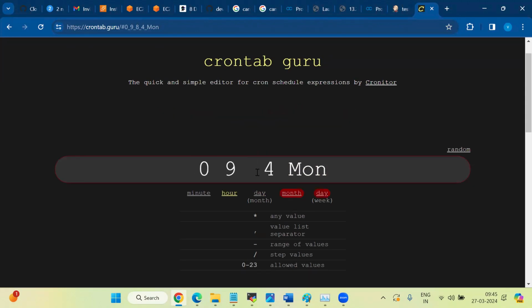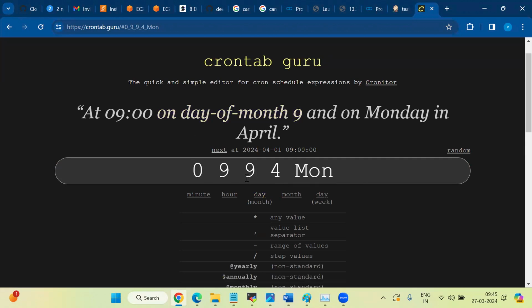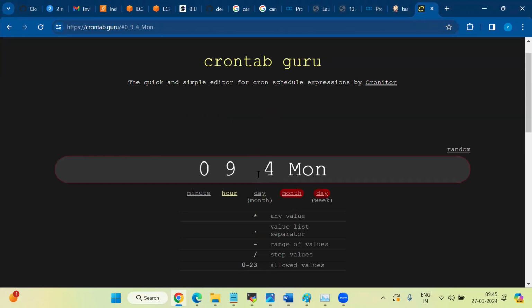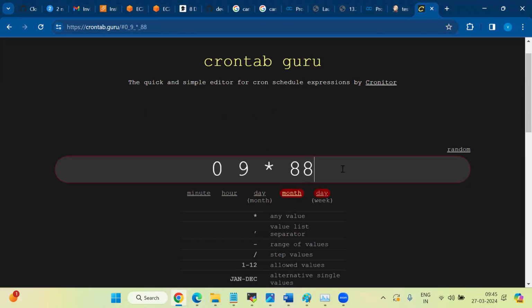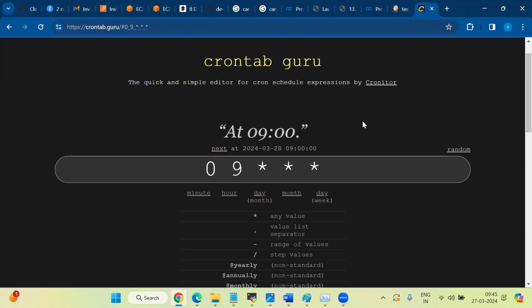If I give 9, it will understand 9 is not Monday. So it will run on Mondays and additionally on the 9th also. Understand, guys? You have to define it like that. All stars means it will run every day, morning 9 a.m. Every day means you have given star. In your month, every day will come, 1 to 31st, and day in a week, every day: Sunday, Monday, Tuesday.